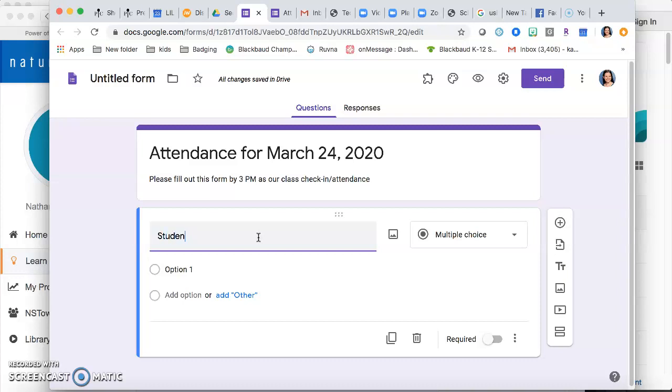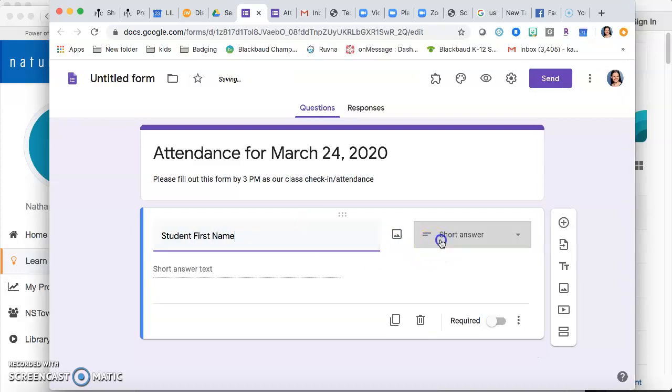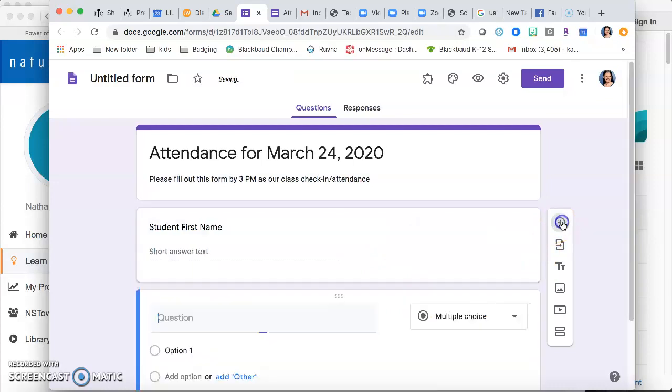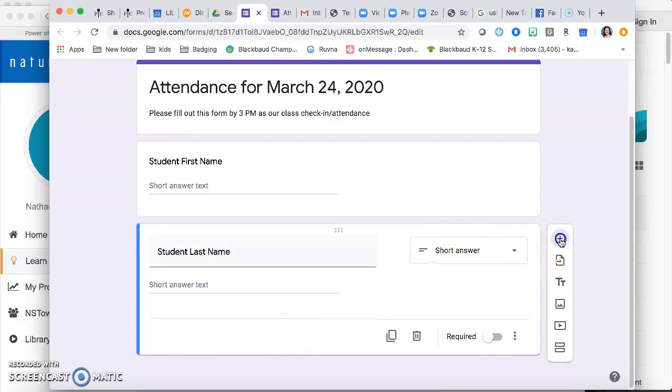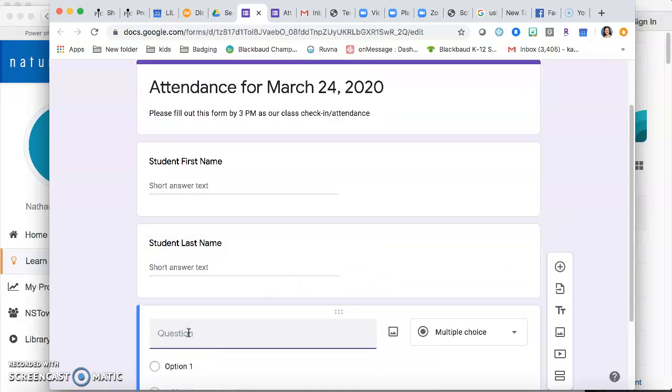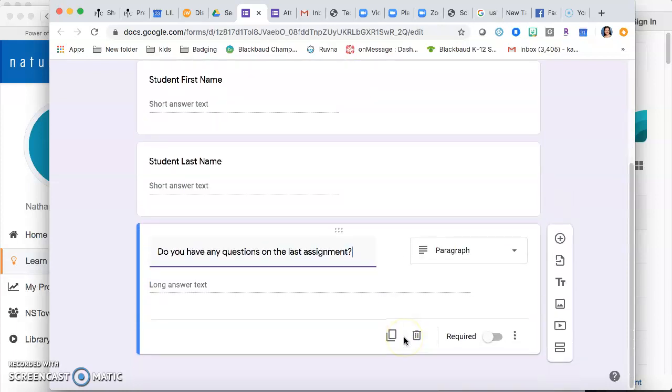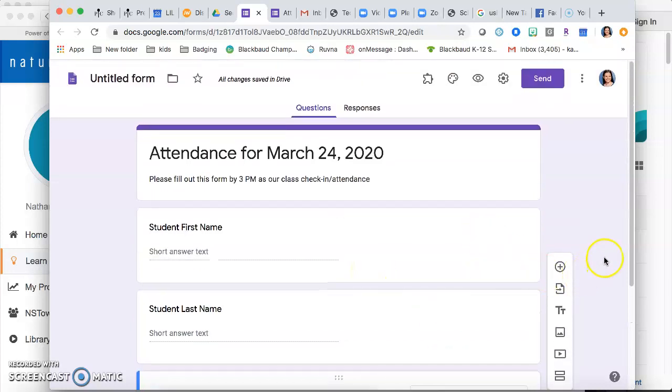We can do student first name, and there are a lot of defaults in here, like this defaulted right to short answer. And then we could do student last name, again, short answer. You could leave it at that, or you can ask them, do you have any questions on the last assignment? I'll leave them space to answer it. And I mean, you could keep it literally as simple as that, and that can be your attendance form.